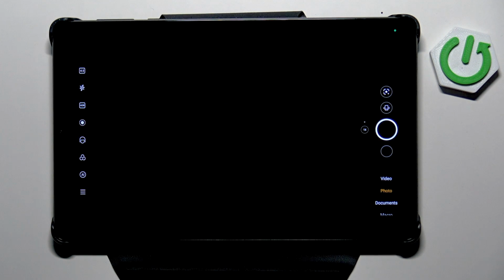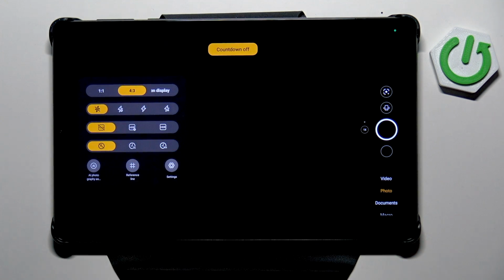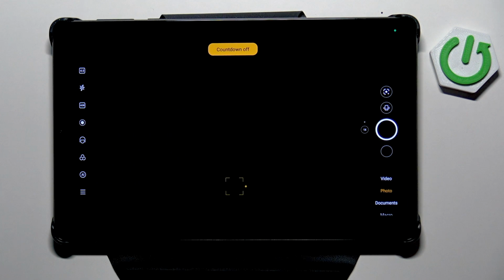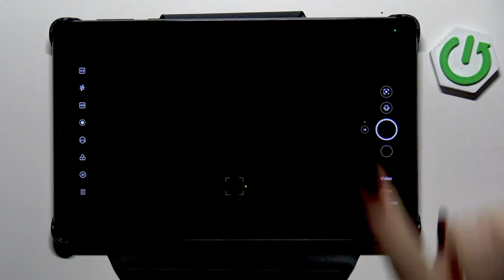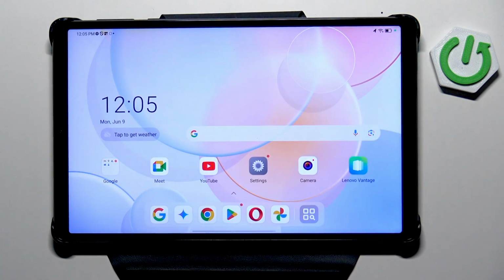Alright, of course you can turn this option off. Just tap on the 3 bars icon again and tap on this crossed out icon, and from now on your device will take photos right after touching the shutter button. Alright, so that will be all.